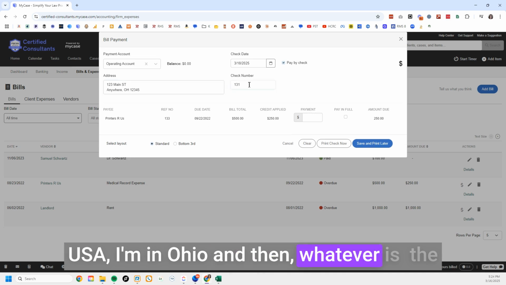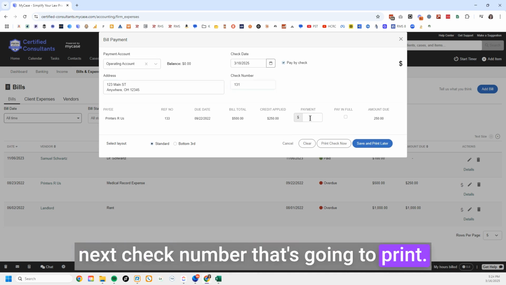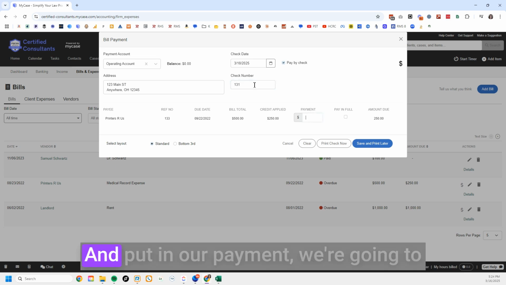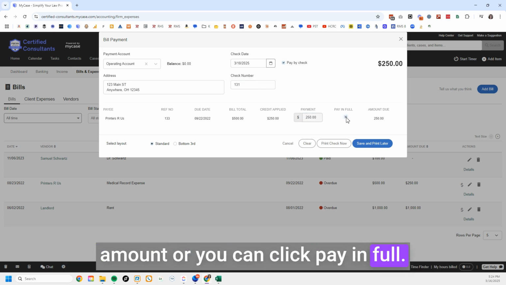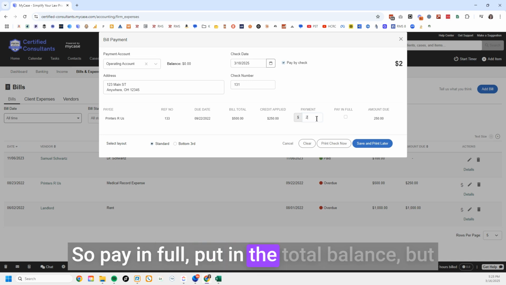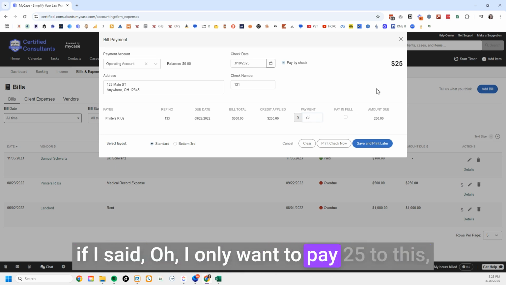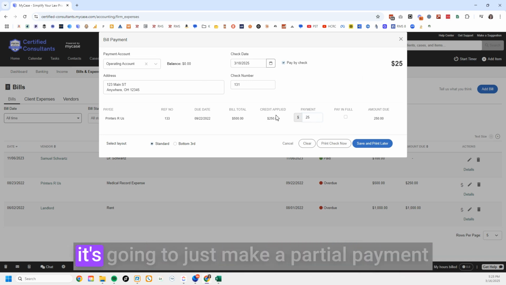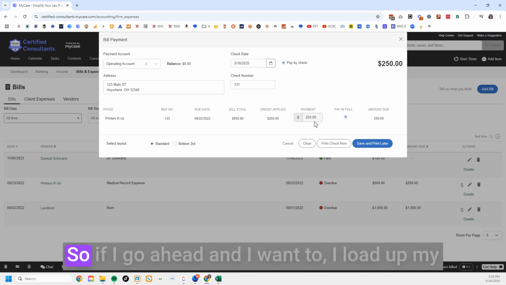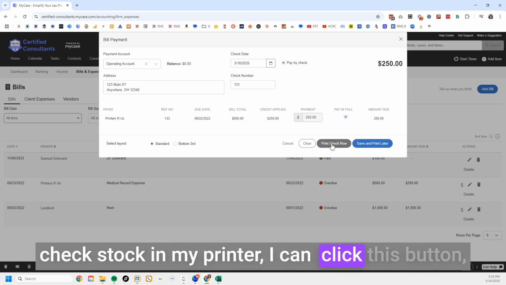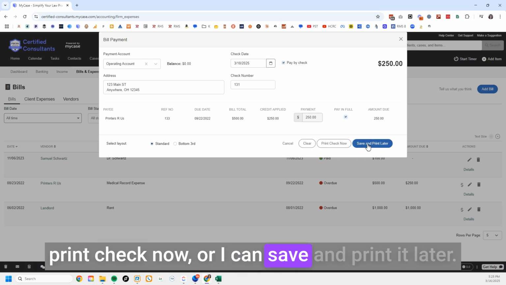And then whatever's the next check number that's going to print, and put in our payment. You can either put the partial payment amount or you can click pay in full. So pay in full, put in the total balance. But if I said, oh, I only want to pay $25 to this, it's just going to make a partial payment of whatever amount I put in there. So if I go ahead and load up my check stock in my printer, I can click this button, print check now, or I can save and print it later.